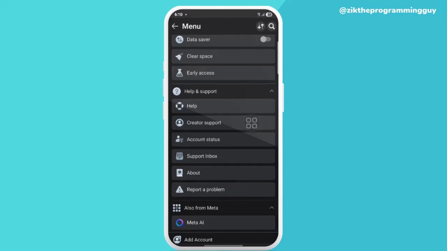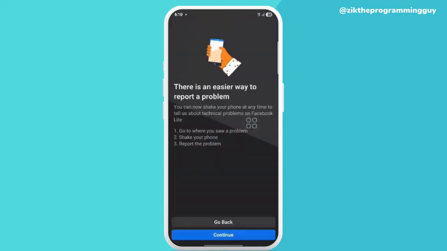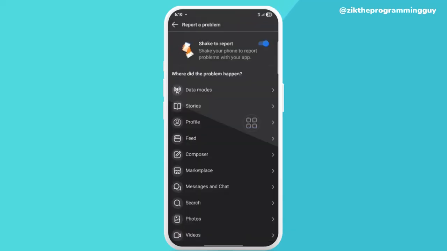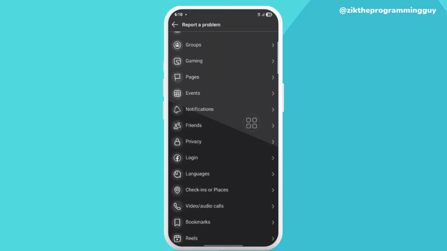right? So you click on report a problem and you'll be asked to shake your phone, but if after shaking it doesn't have any solution, you are going to click on continue and include in reports. You can take a screenshot of the message they sent to you and you can include it, and now you have to select where you're having the issue.